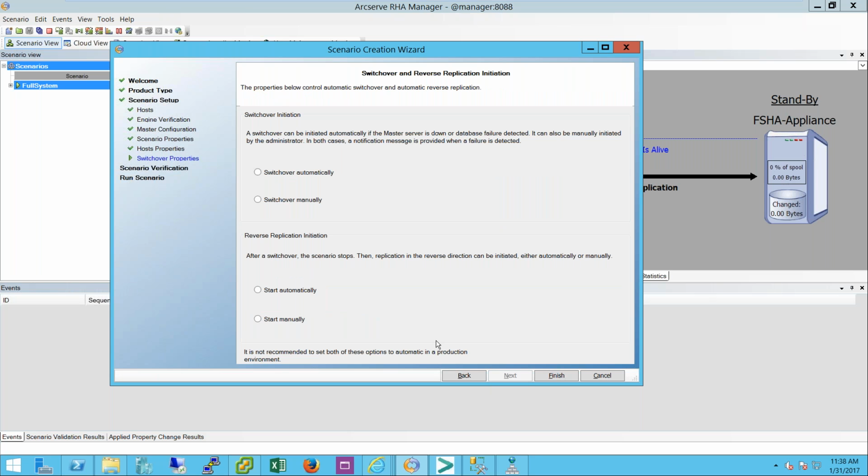Now press next. Then how are we going to initiate? Now by default, most people set this on manually. They want to make sure that there is a real disaster going on whatsoever, so they want to be alarmed, do tests before actually performing that switchover. It's entirely up to the company and its SLAs.